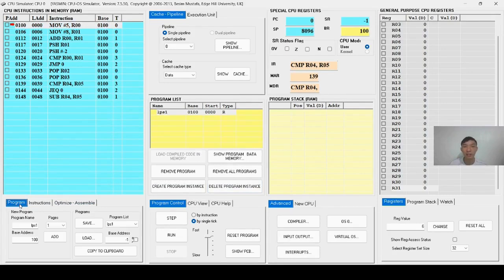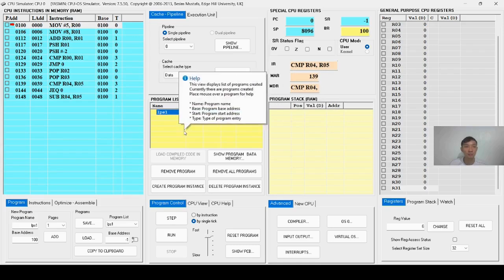So firstly we need to add a program. I name the program as LPS1 and then I choose 100 as my base address. Then click add to this program. This will be shown here for my program to start.